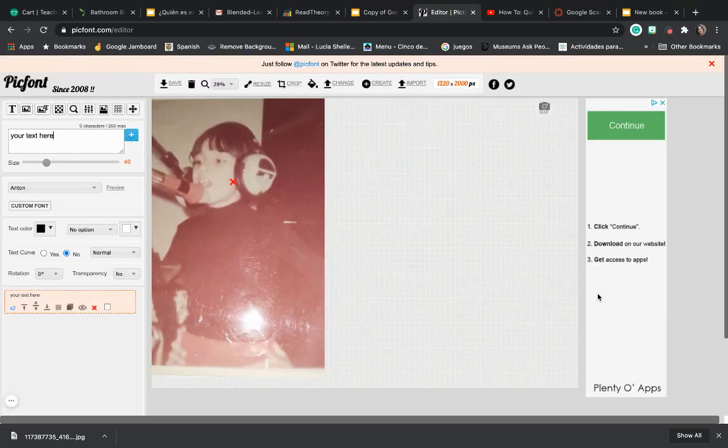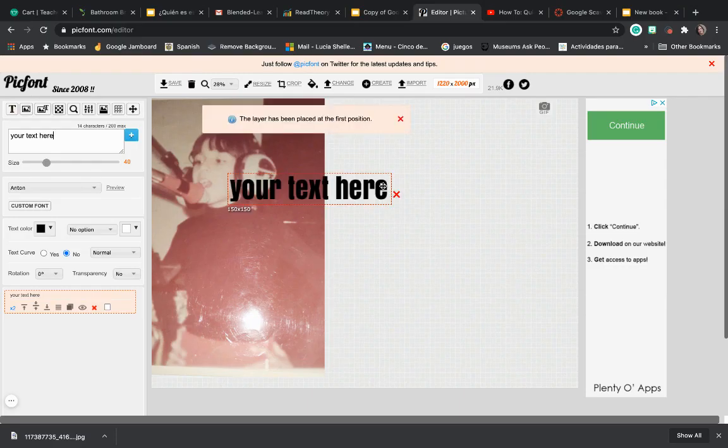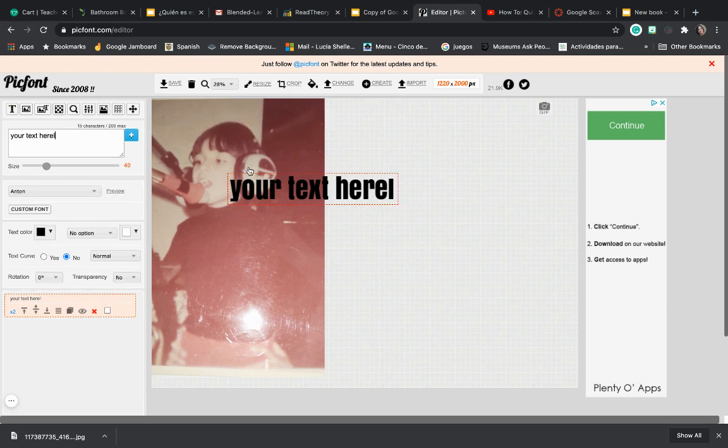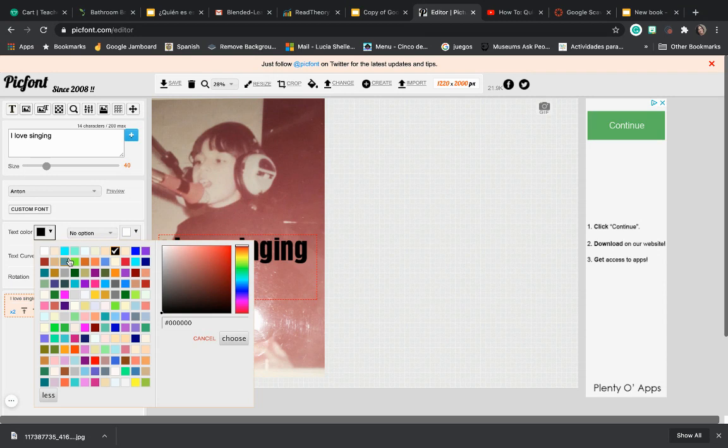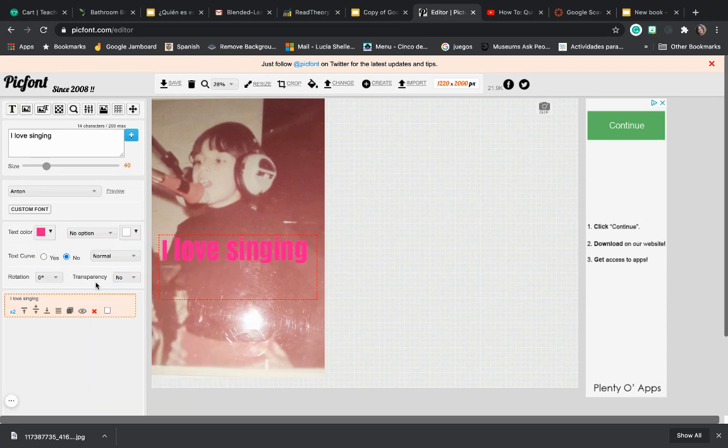And let me see what it says. Okay, my text here. I change it here. I love singing. And now I'm going to move it here, but I'm going to change color because it's the same color of my blouse. Okay, I love singing. Should I crop it? Yes. I'm going to crop it.